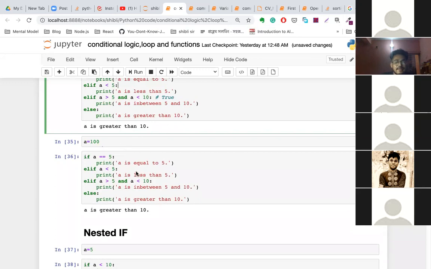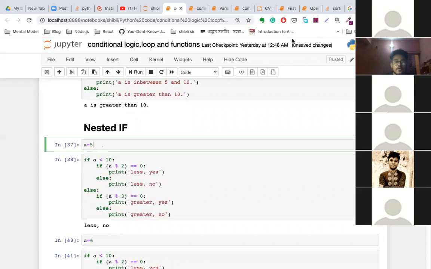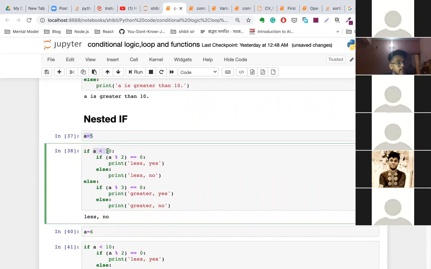Okay. There is another example: nested if. If we do the listing thing, a is equal to, for example, 5. If a is less than 10, which is obviously true, then I'm nesting things up: a modulus 2 is equal to 0, which is false. We'll never get the remainder. It will never output less yes.